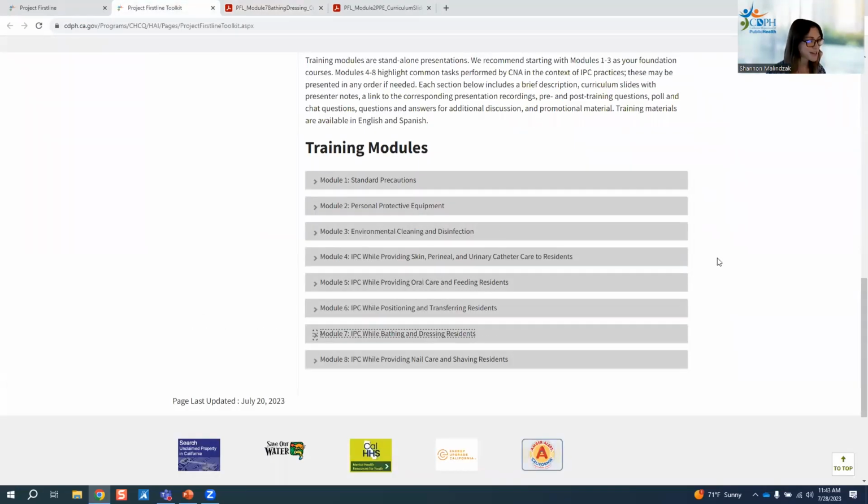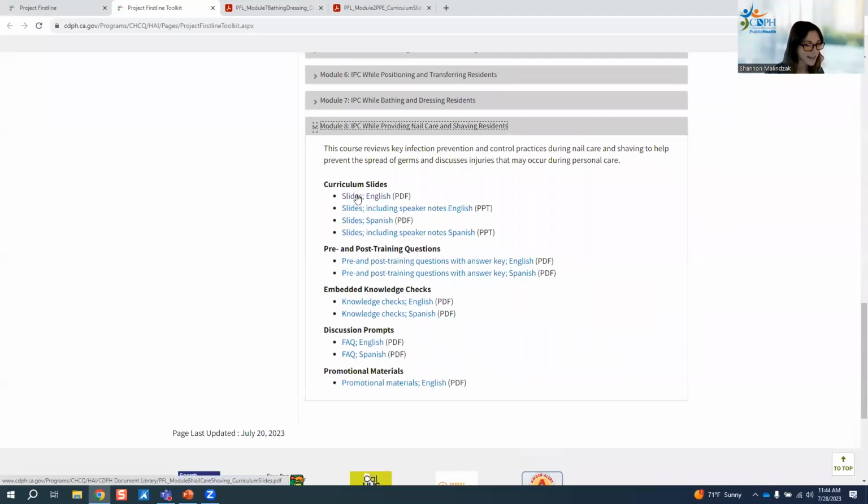Okay, so why don't we move to activity number 3? That'll go into the chat. A CNA is caring for a resident with diabetes and needs to provide nail care. The CNA asks you what tools they should use to perform this activity. Where would you look for resources to answer this question? I'm seeing module 4. Someone put module 8. Seeing another module 8 in the chat. Great. Thank you all for participating and making this engaging. So why don't we look at module 8, nail care and shaving? And we can look to see which slides you guys think would really answer this question specifically.